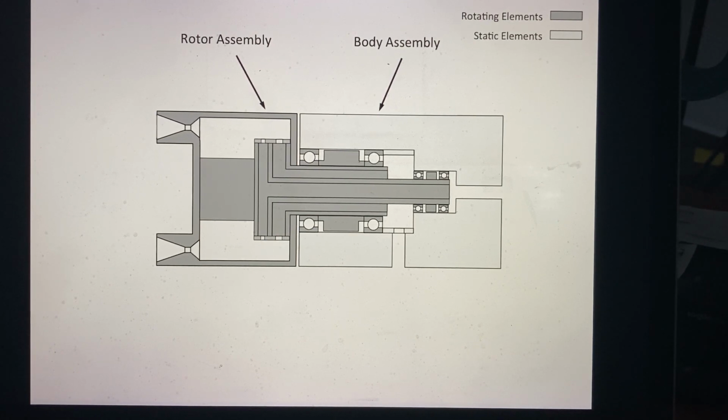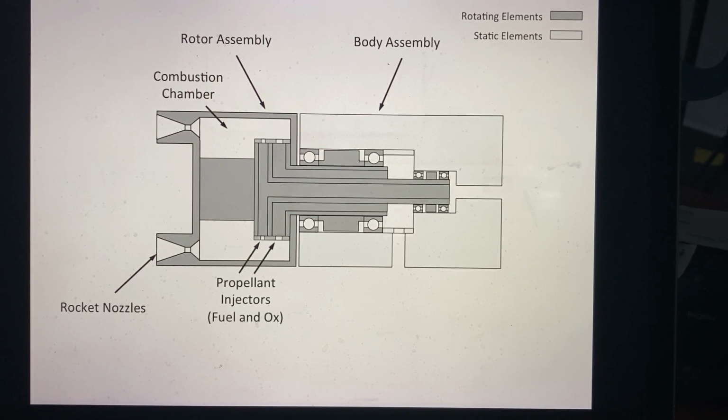Within the rotor assembly, we have the main combustion chamber, where propellants are injected, mixed, burned, and produce a hot, high-pressure working fluid, which emerges from the rocket nozzles, also present within the rotating element of the rotor assembly. Propellant injectors at the outside edge of the rotating elements inject propellants, which could be a fuel and an oxidizer, at high pressure into the combustion chamber of the turborocket assembly.